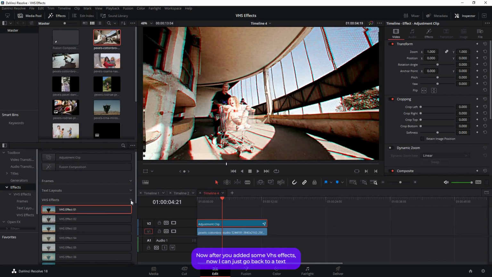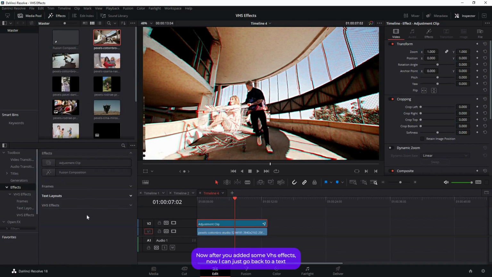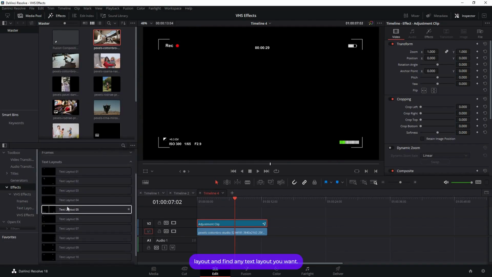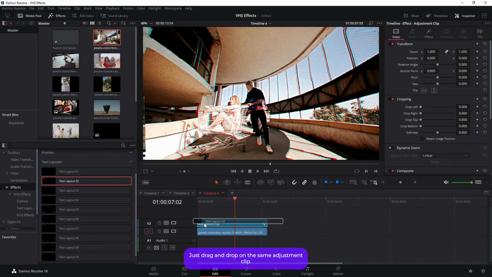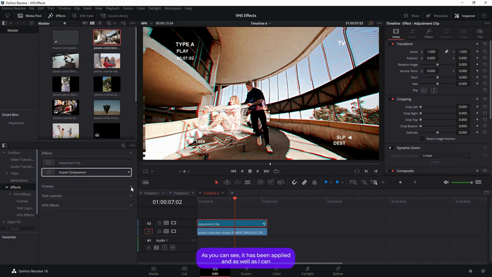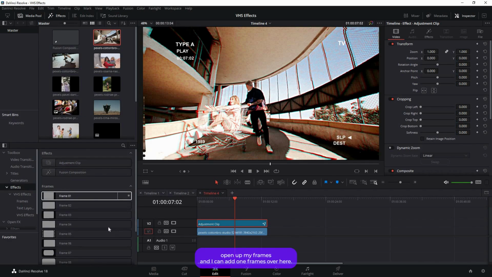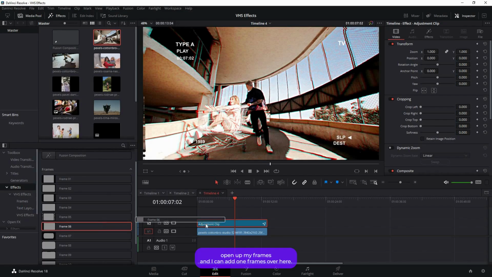Now after you added some VHS effects, you can just go back to a text layout and find any text layout you want. Let's suppose I want to use this one. Just drag and drop on the same adjustment clip. As you can see, it has been applied, and as well I can open up my frames and add one frame over here.